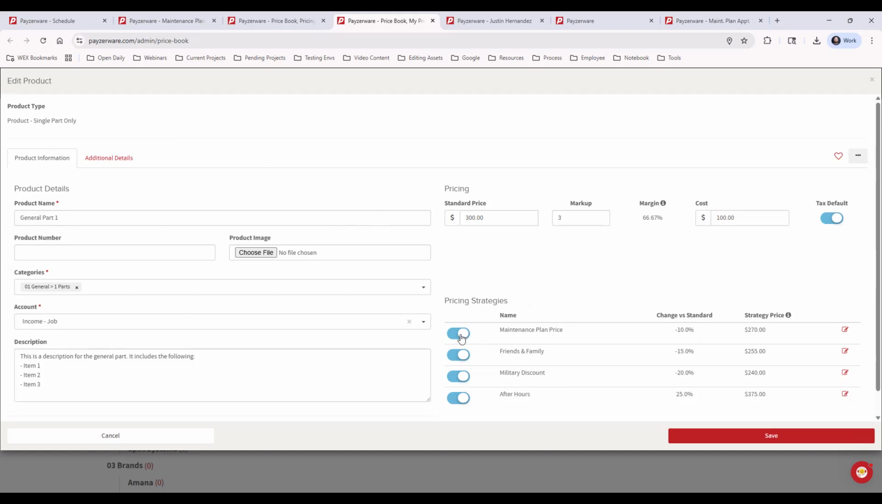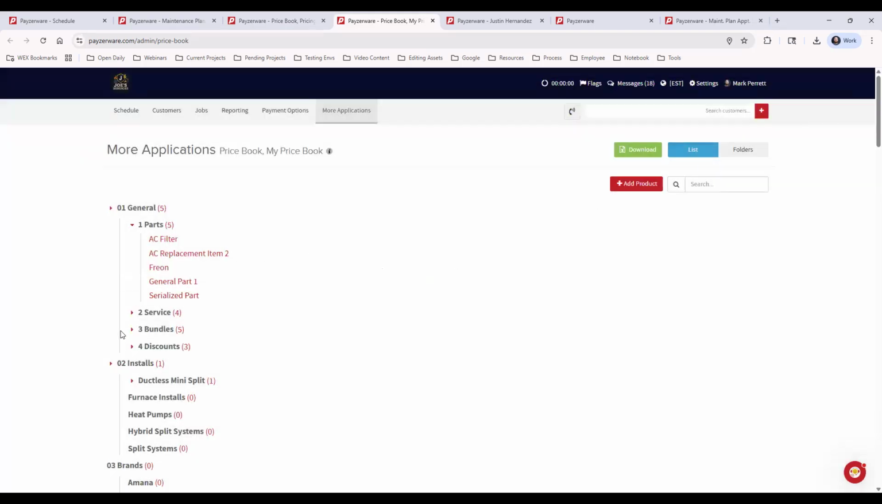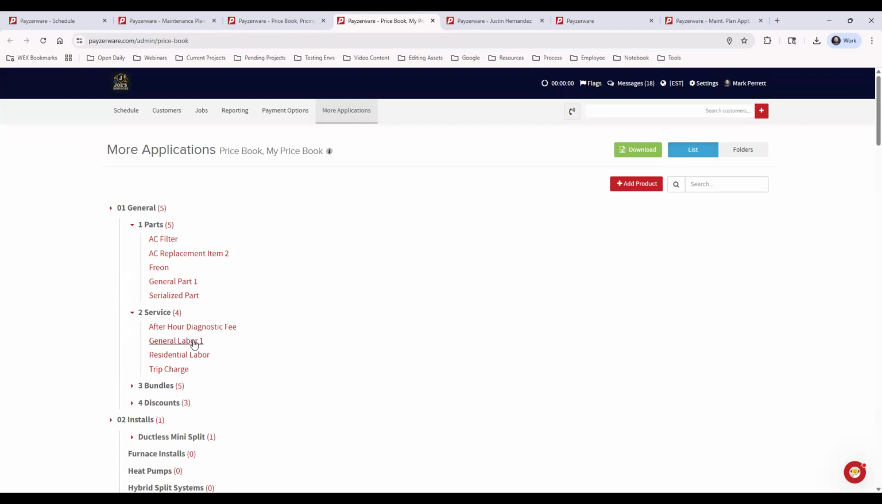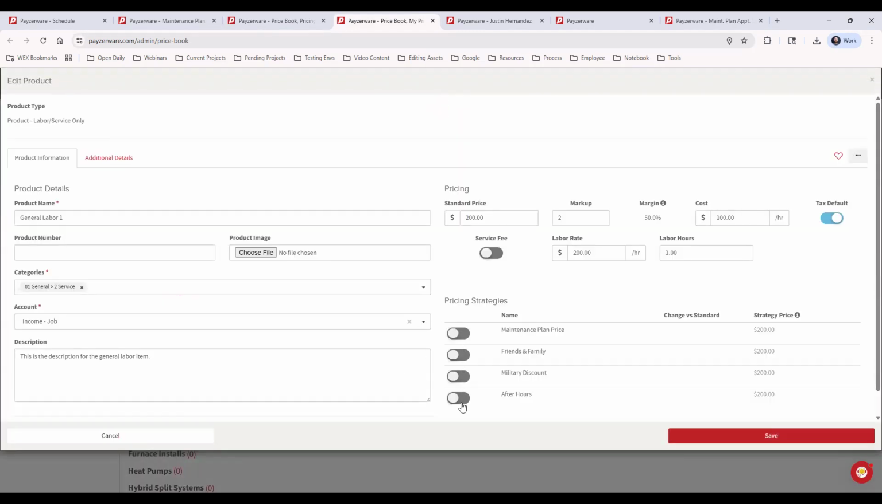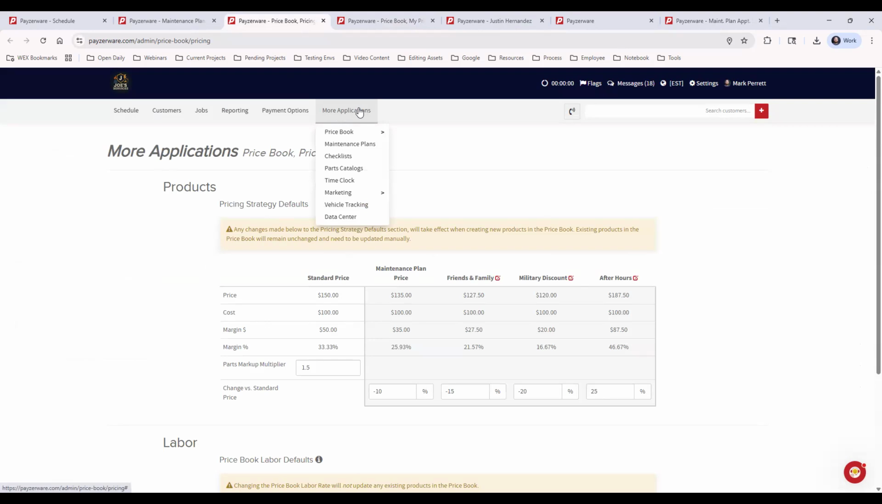If I never want this to apply, and actually a good example of this might be labor. So if we go to my labor item, you can see I have all pricing strategies turned off. I'm not trying to give a discount on labor. So if I were to add that general part, which has the maintenance plan pricing on, it will apply to that. But even on the same invoice, we add the labor, it will not apply because we have that turned off. And the place where you set up that discount is here: more applications, price book, pricing defaults.